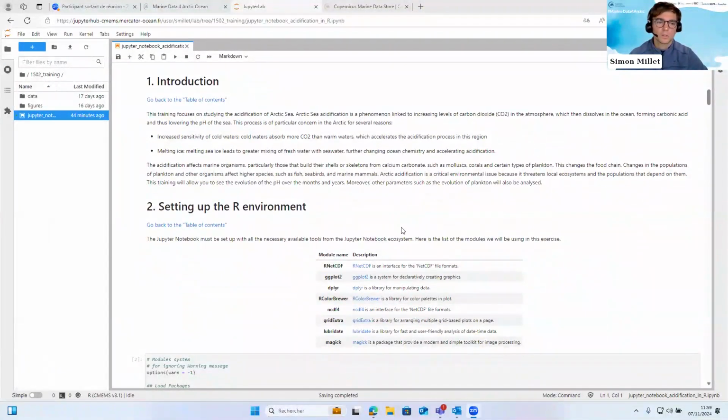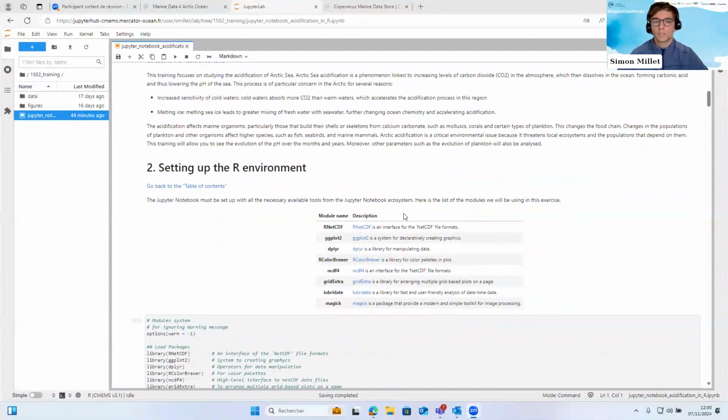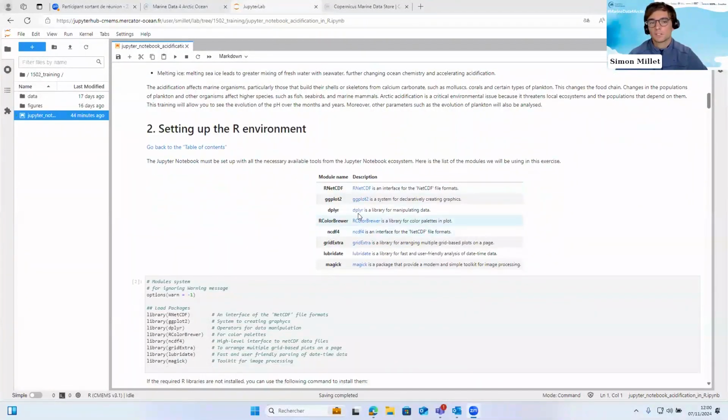So in this training, we will see the pH over the months and years, and other parameters such as plankton. So first, the R environment. For this training, it is necessary to have these libraries. So RNetCDF, that is an interface for the NetCDF file format.